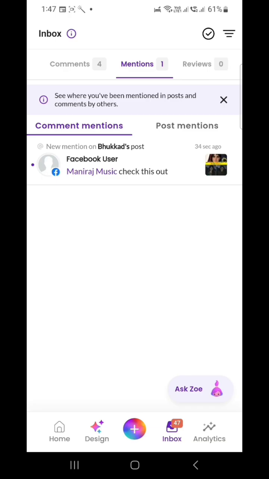So what does it mean? Let's first understand what this mentions tab is. In the comments tab you will get all the comments that you have got on your own posts. On my own business post, whatever comments I have received will be shown. But in the mentions tab, whatever comments I have received on some other person's post, not my posts, but where some customer has mentioned me in that particular comment, those are shown here.